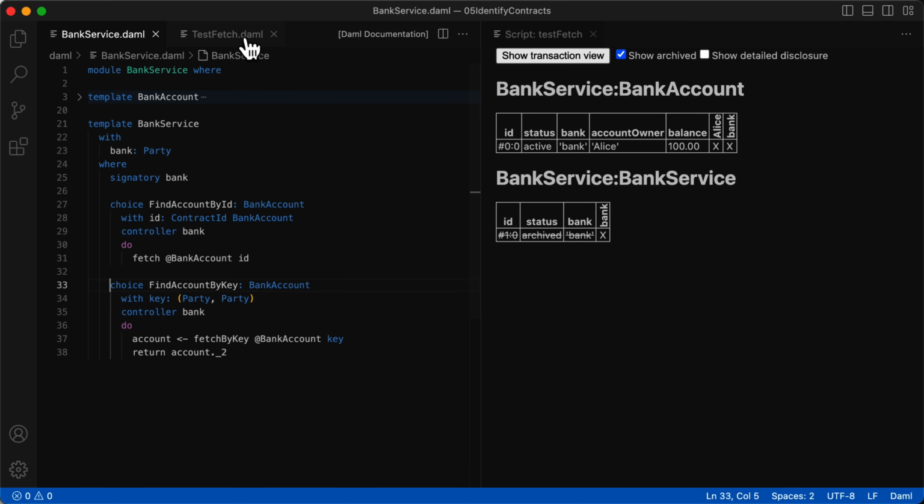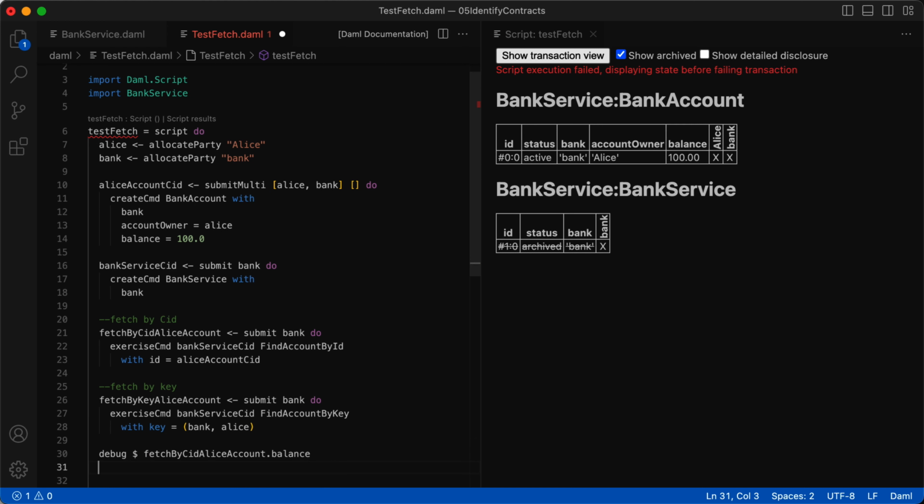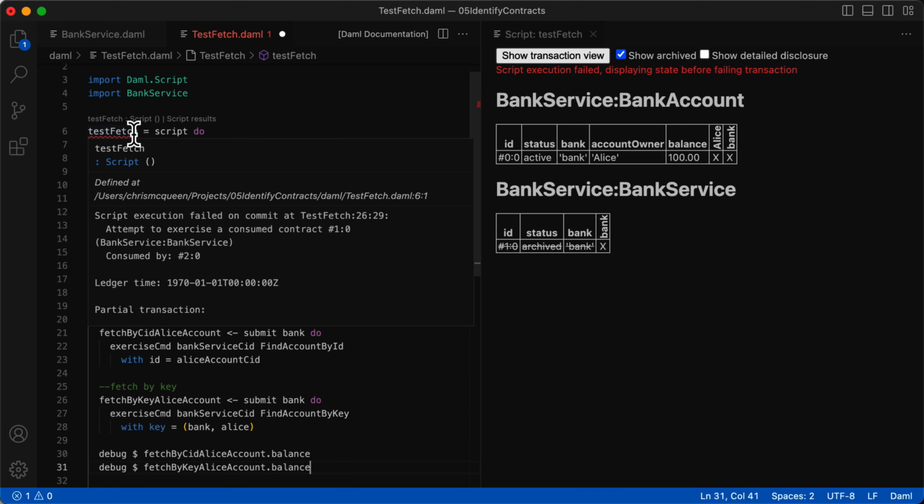Now let's test this out in the script. Here's how we'll fetch it by the key. Now when you write this submit, the script fails and shows an error. This is because just before calling this choice, we had called the find account by ID choice. And since all choices by default are consuming, the bank service contract was consumed and we're not able to call any other choice on it.